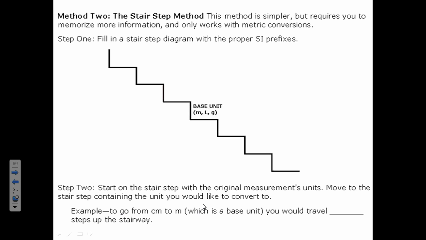Now here's another method. I'm not saying I suggest this one as much as the other one. The other one's a little more the way scientists and mathematicians would do it. But this is kind of cool because there is a stair step with the different units as they go down the list. Notice these are the small units down here, and these are the bigger units up here, and here we have the base units that everything is attached to.